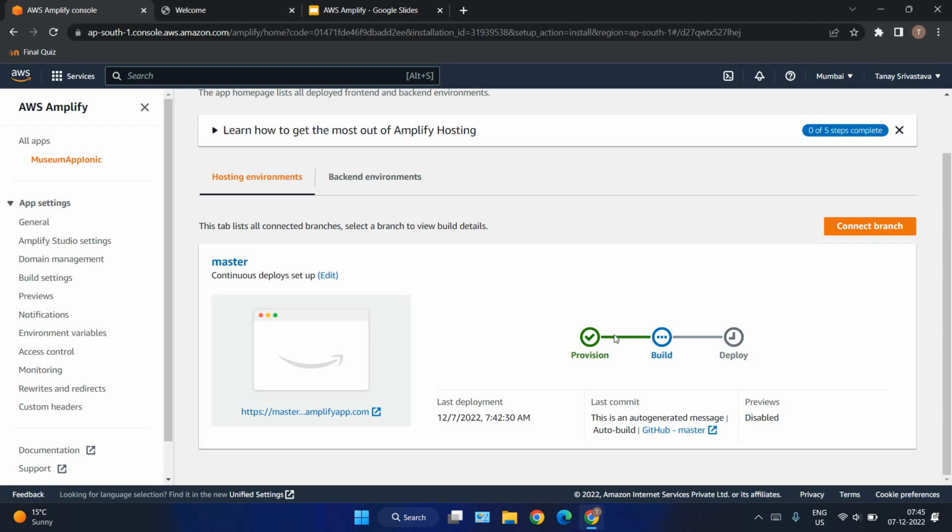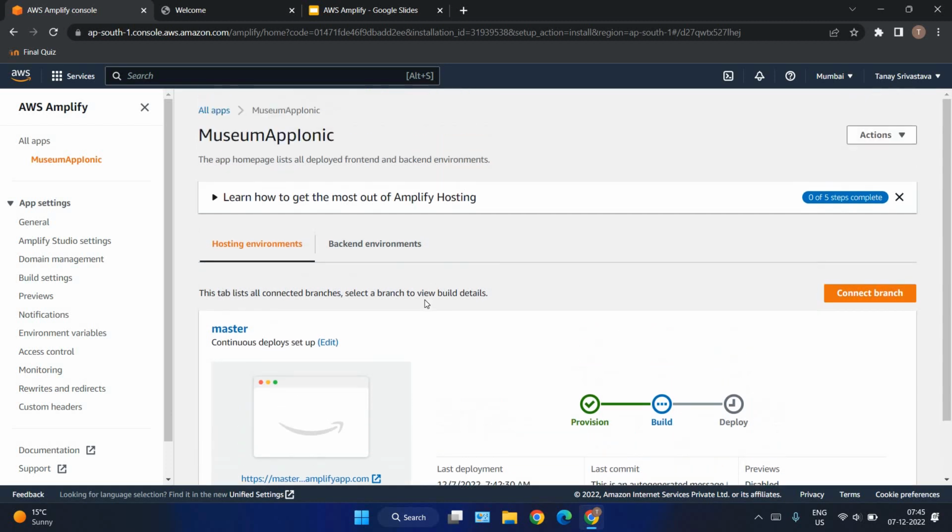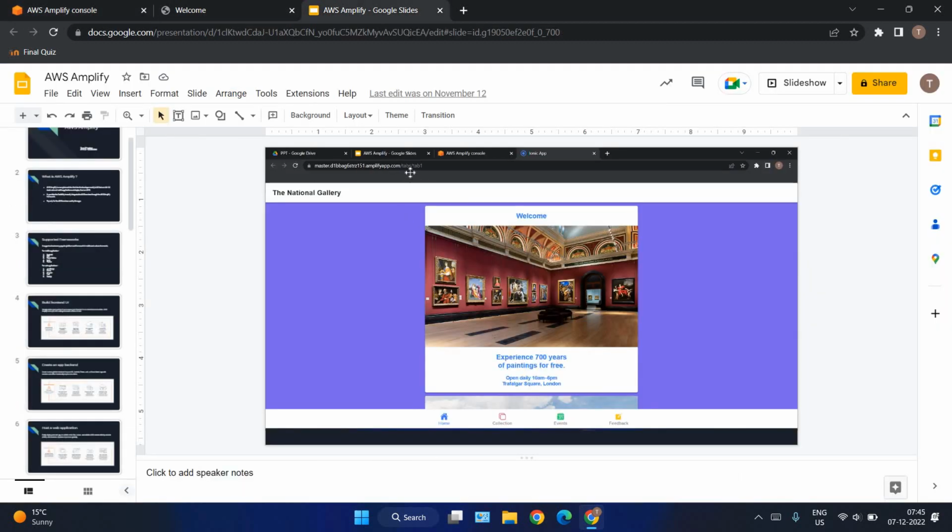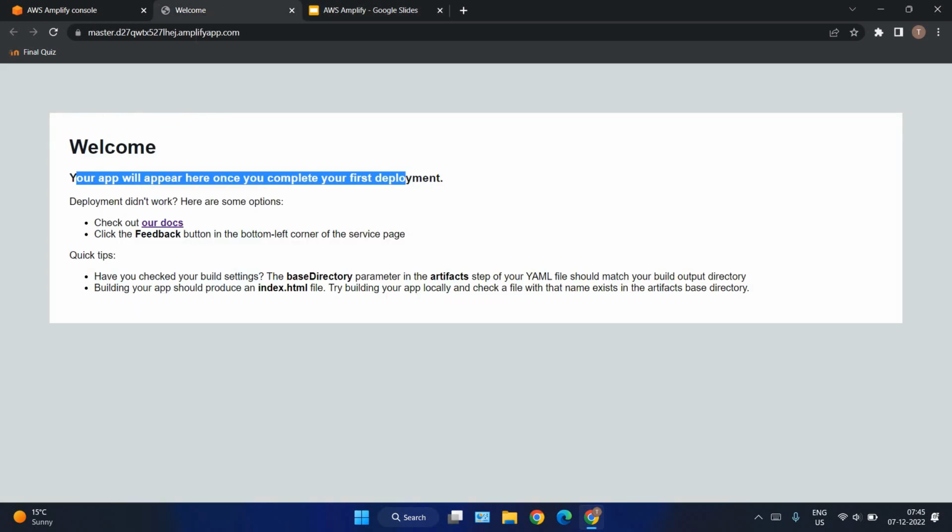It is taking a lot of time, so let's end this over here. I've already shown you how it looks after deploying. The app will be available over here once it is deployed.